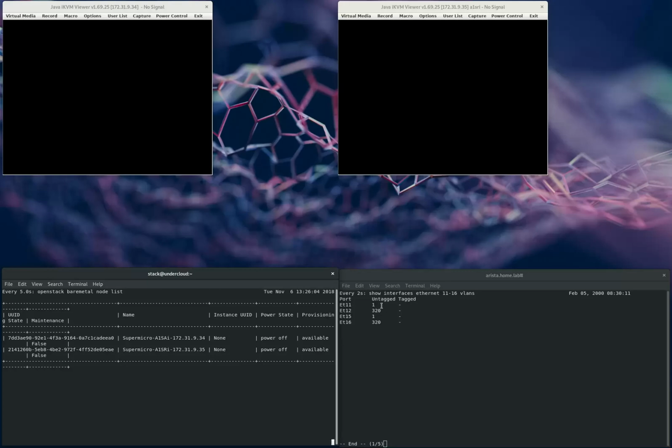If you look at the switch view on the right, please note that the native VLANs on the two provisioning ports have changed from 320, which is my baremetal VLAN, to the default VLAN, which in this case is number 1. We're now ready to provision the operating system on these baremetal nodes. But let's take a look at the networks that we have available first.